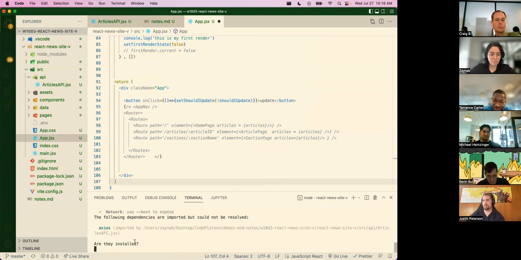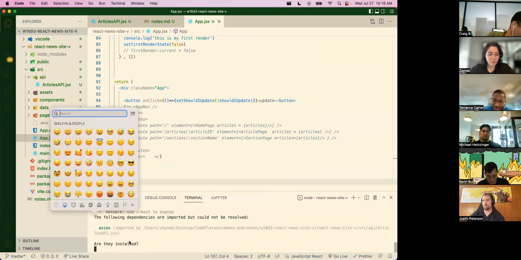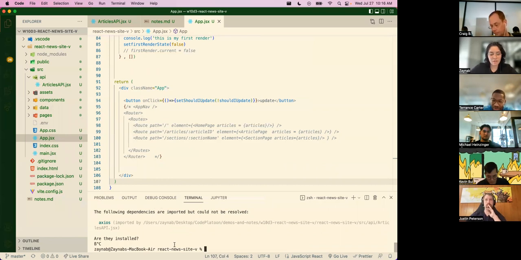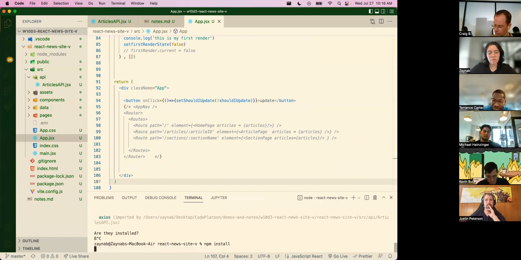This actually isn't asking me a question, it's more rhetorical. I don't see it. Okay, I'm going to just do an npm install real quick in case.